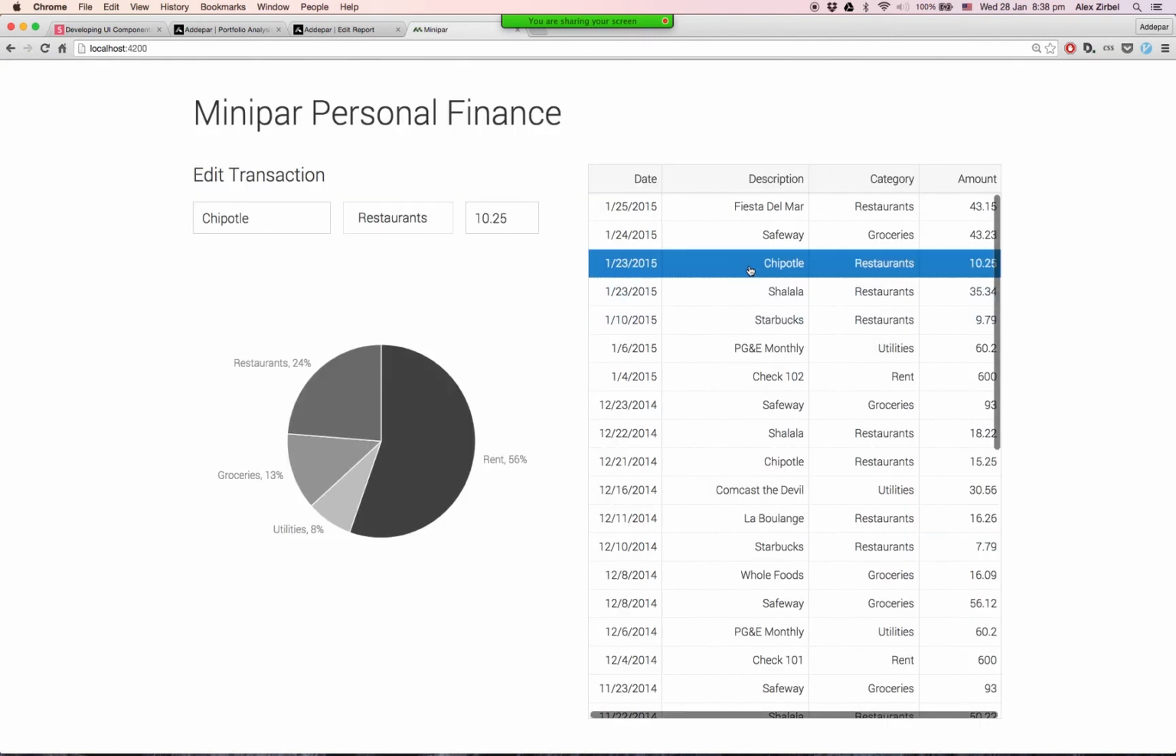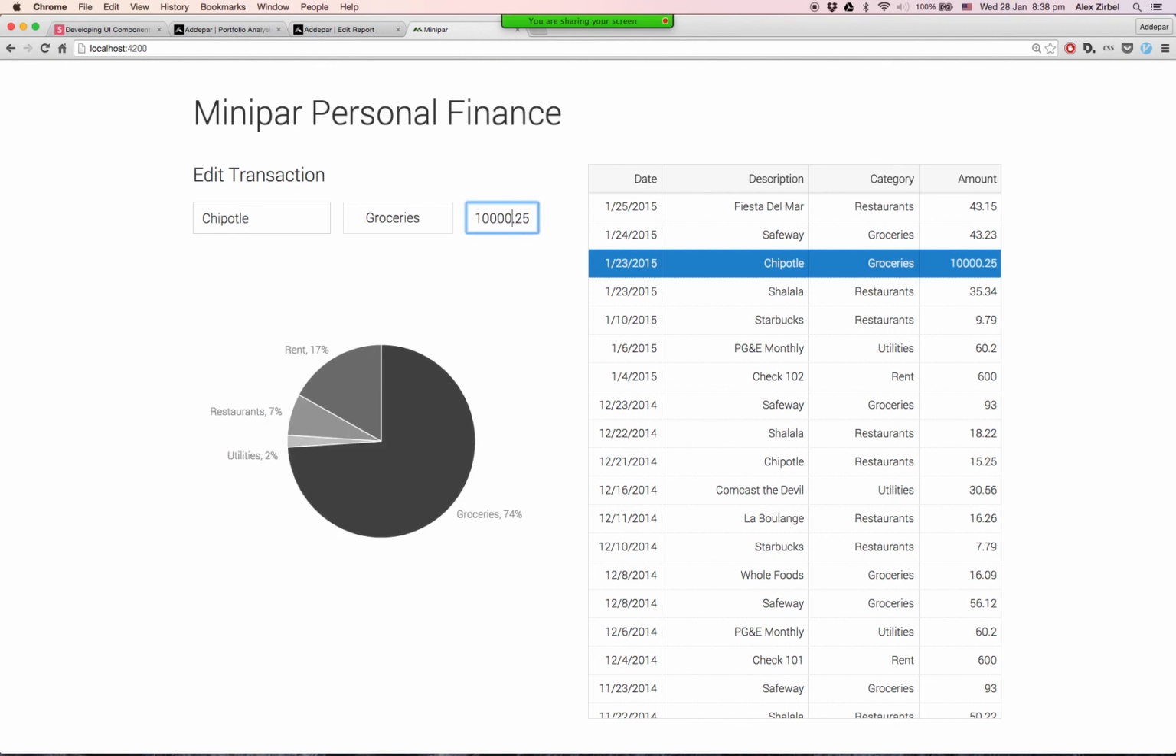I mean, you can do some neat stuff. For example, here's a restaurants item. Let's change it to groceries. Let's update its cost, and as we update, the chart updates, and so now groceries have taken over the pie chart now that I've made this $100,000. So it's cool that everything's bound. It's very easy to bind everything together like this.